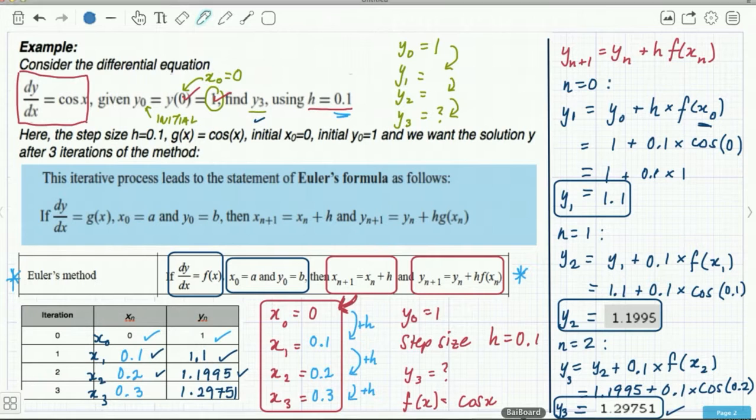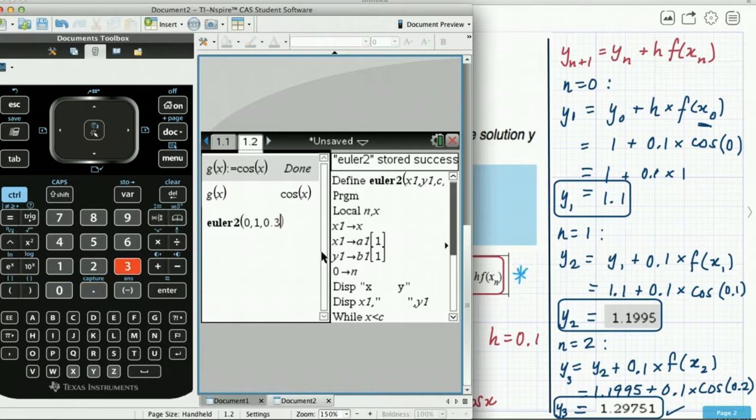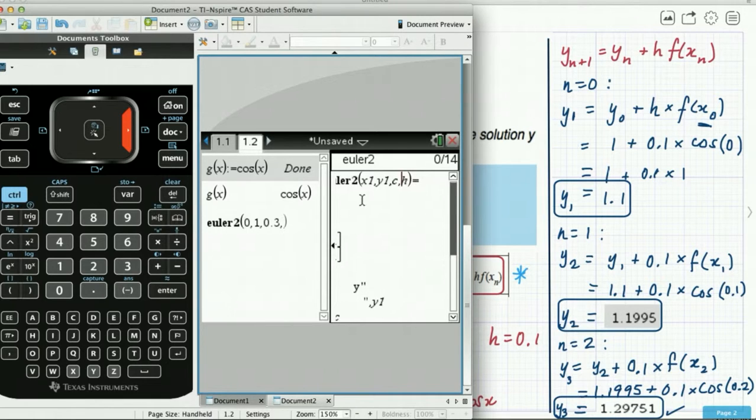So remember that when we did this by hand, we were looking for y3. Now for y3, the x value would be 0.3 because it's 3 steps up. 1, 2, 3. h is up. So because h is 0.1, the third x that we're looking at stopping at is 0.3. So in our CAS, we'd actually put 0.3. That tells it we iterate 3 times. And h, which is the last thing up here, is our step size, which is 0.1.